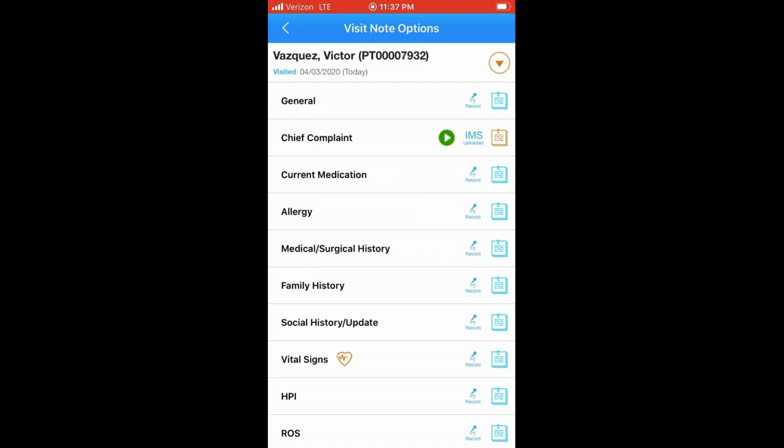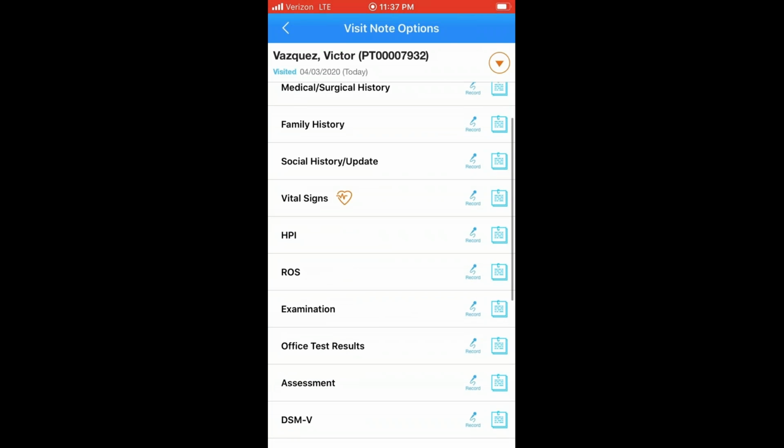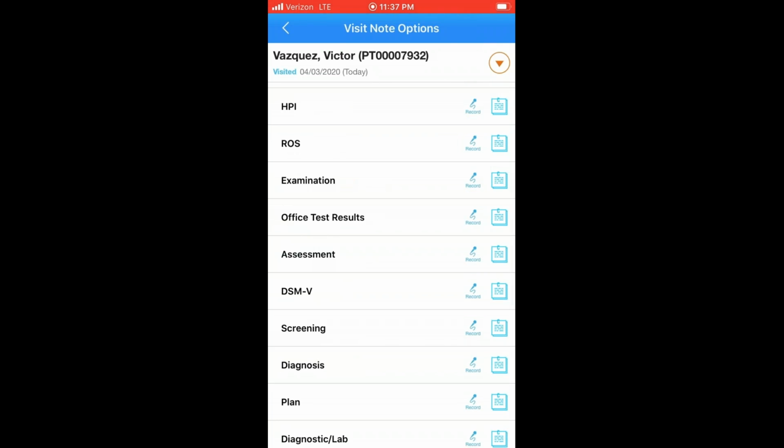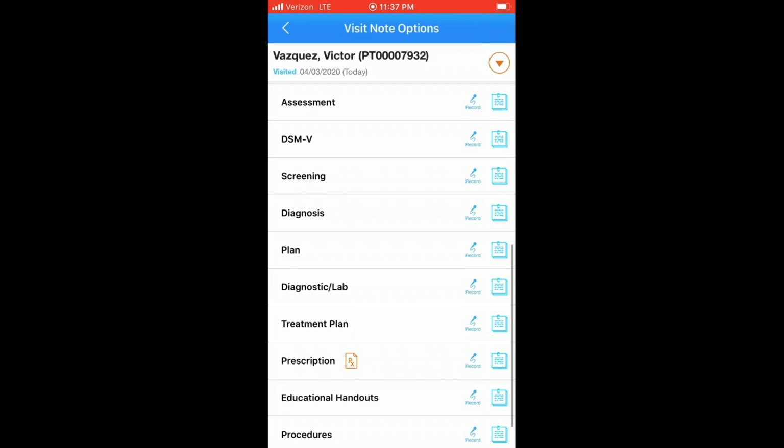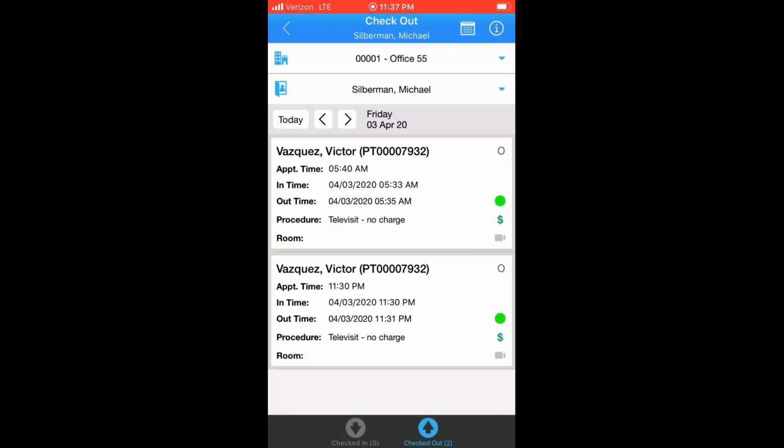We can then proceed to fill out the rest of the visit note, visiting each of our categories on the left-hand side, recording or entering notes about each of them. And then finally at the bottom, you can see we can enter the super bill. All right, so let's go ahead and take a look at how all this looks from IMS.